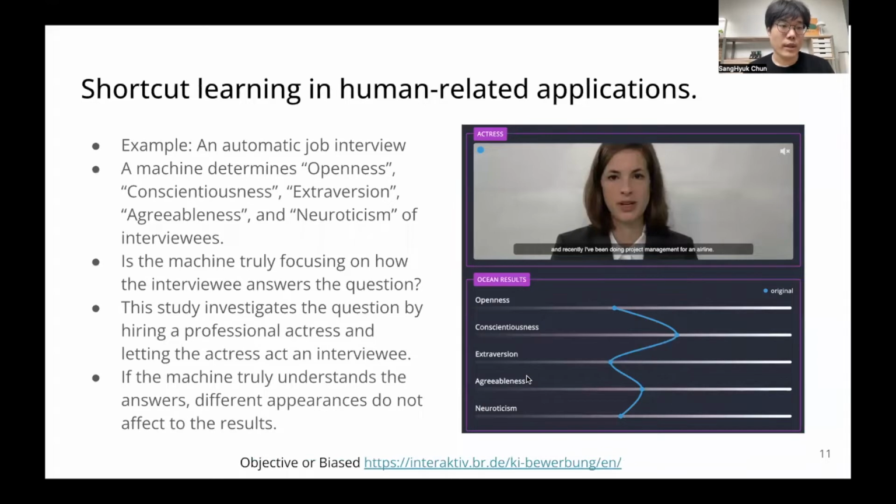Let's see a more human-related example. This is an automatic job interview case. Here, a machine determines 5 criteria of an interviewee to determine whether to hire the interviewee or not. Our question is: is the machine truly focusing on how the interviewee answered the question, or does the machine attend to something else? This study investigates the question by hiring a professional actress and letting her act as the interviewee with a fixed script. If the machine truly understands how the interviewee answers, then the machine will not change its prediction by different appearances when the script is the same.